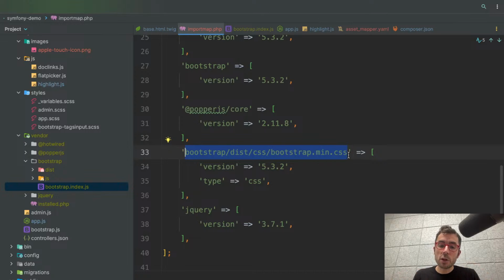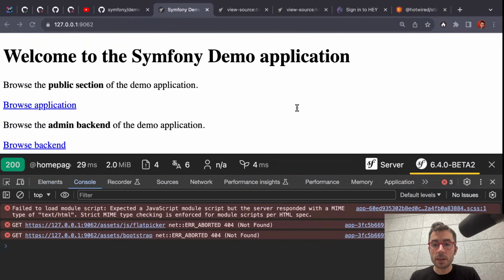But if a JavaScript package comes with a CSS file, it also downloads the CSS file for you. It doesn't mean it's being used on the page yet. You could ignore it. You could just delete this entry if you wanted to. It's just a convenience thing.